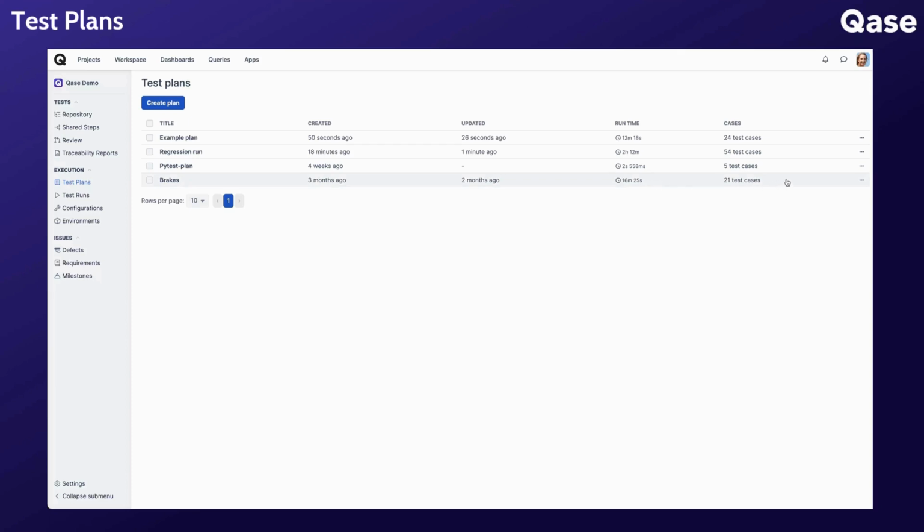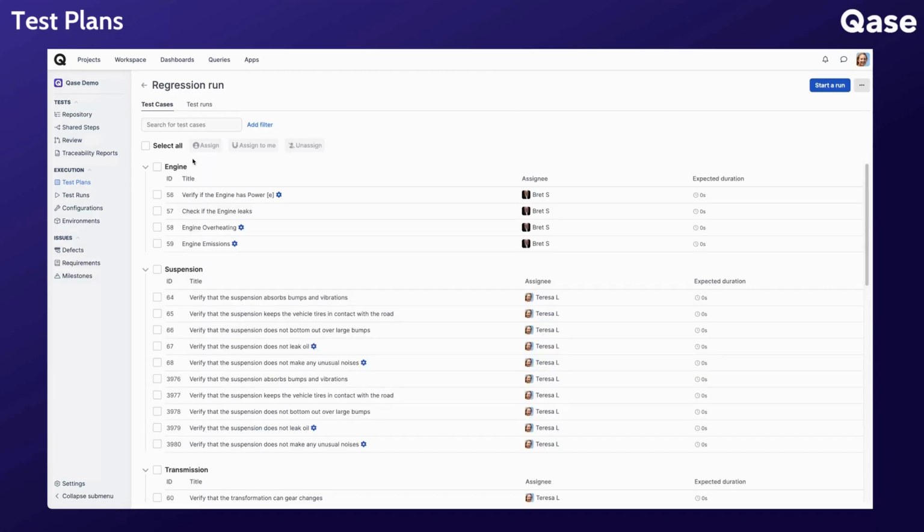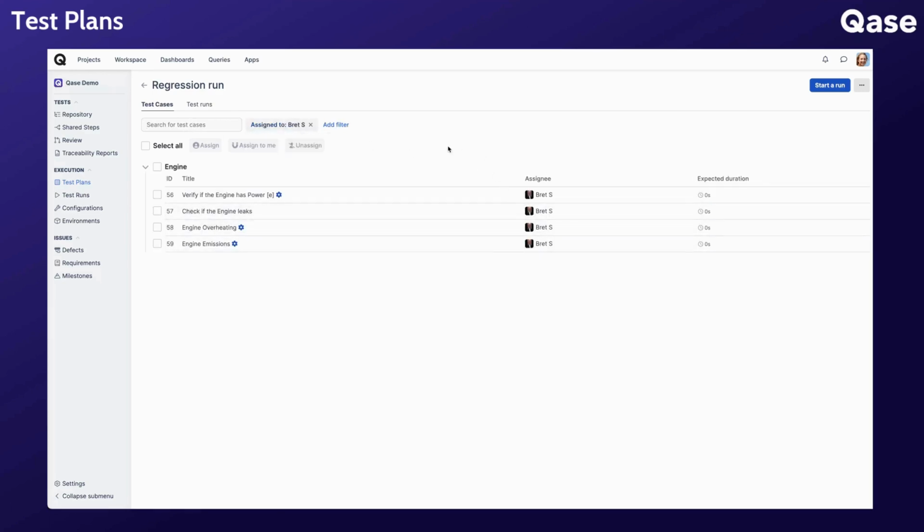You can also see how many test cases are in these test plans. The three dots button gives you the option to view, edit, export, or delete it. Let's take a look at one of these test plans. You can see right on top of this that a test run can be started from here. You can also filter or search for test cases if you have lots of test cases within a test plan.